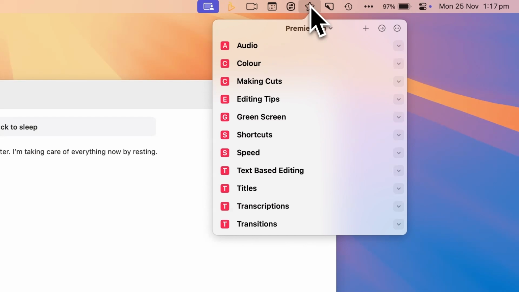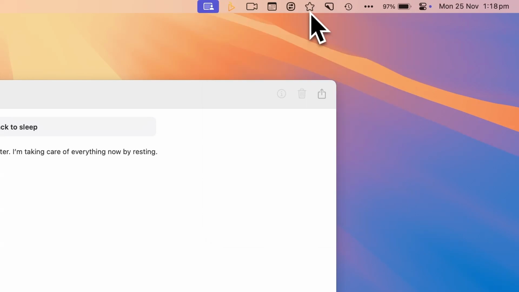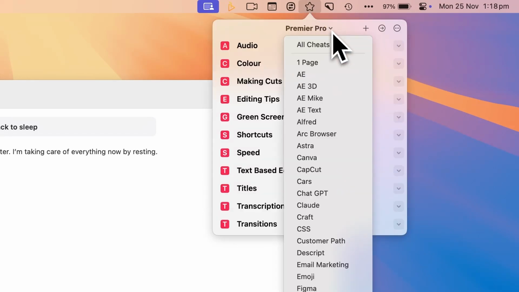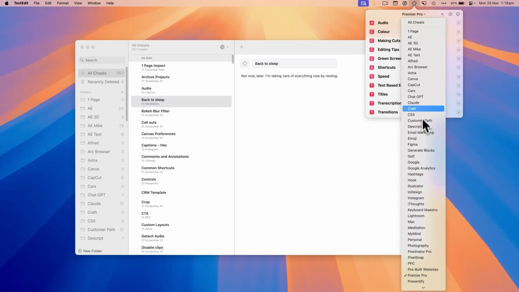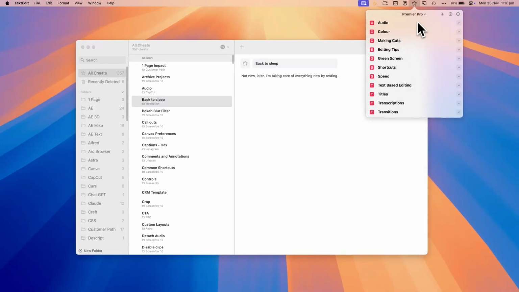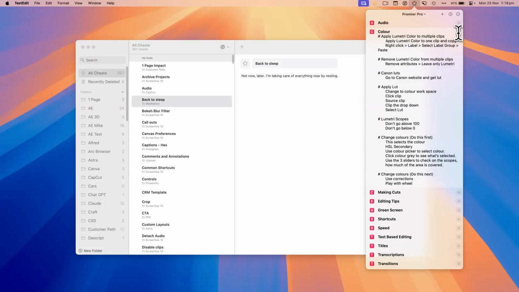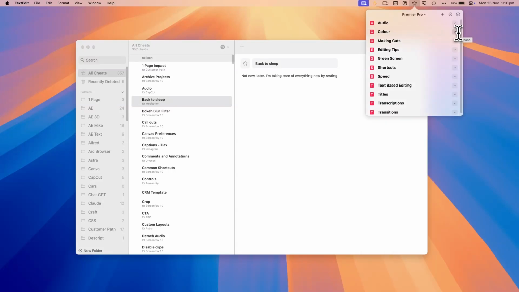But using Cheat Sheet this way from the menu bar means it doesn't matter what I'm doing on my Mac, I can get the information I need quickly. For instance, if I want to work on a video editing program called Premiere Pro, I can just come up and choose this little down arrow and choose the topic. In this case, it's Premiere Pro. And then I can jump into any of these subtopics to get the information I need.